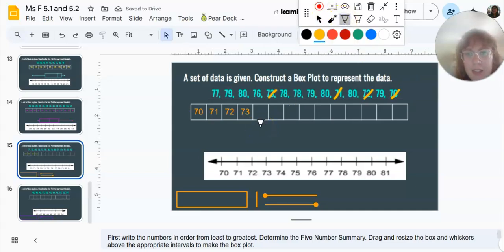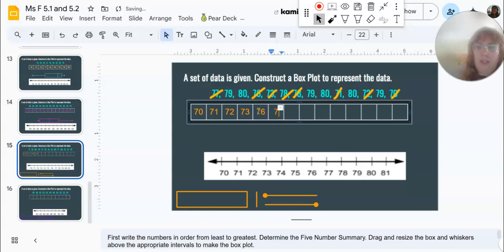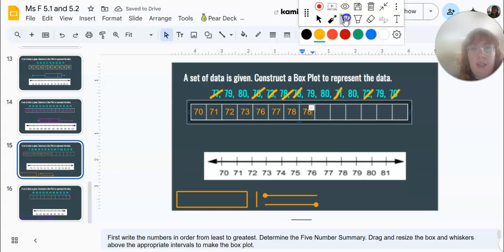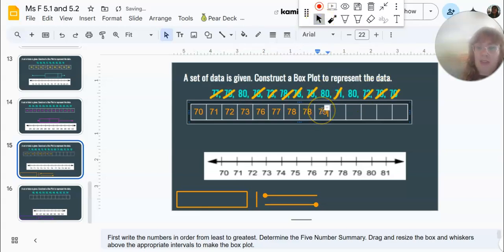After that, there's a 76 and a 77 and 2 78s: 76, 77, 78, 78. Then we have a 79, another 79, another 79, three 79s, and then three 80s. Beautiful.